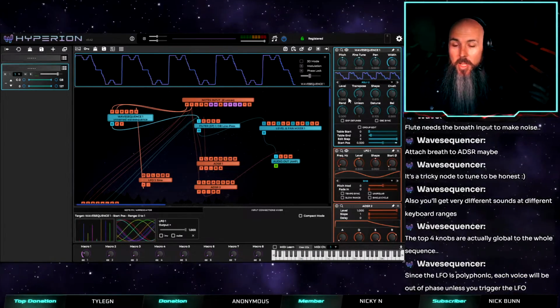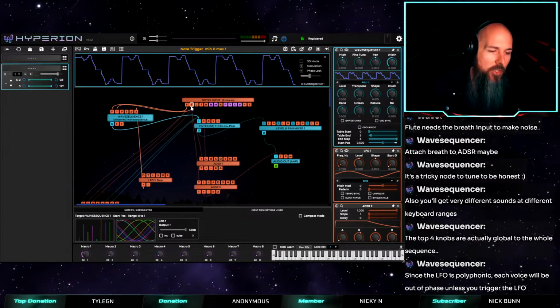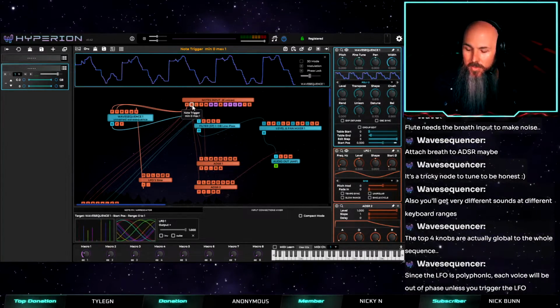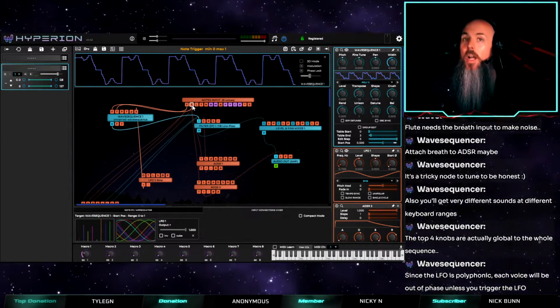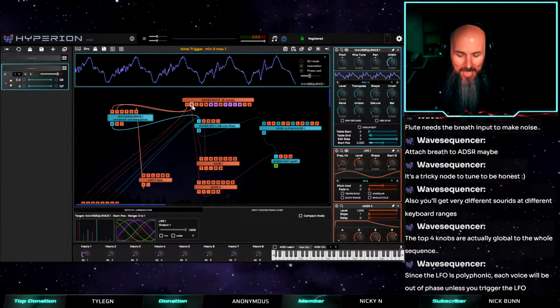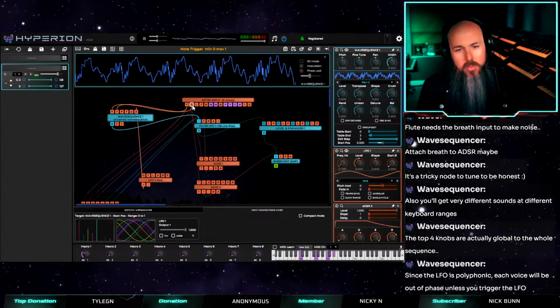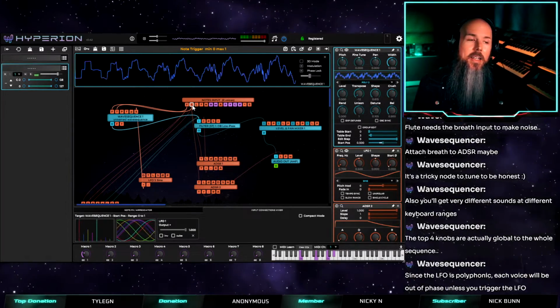Oh, since the LFO is polyphonic, each voice will be out of phase unless you trigger the LFO. So yeah, I was actually going to get to that. One of the things is on the Wavestation, it's not an LFO, it's just the wave sequences are polyphonic, so it makes it really hard to play. Because if I play with a little roll into my notes, you can hear there's a lot of chaos in that sound.